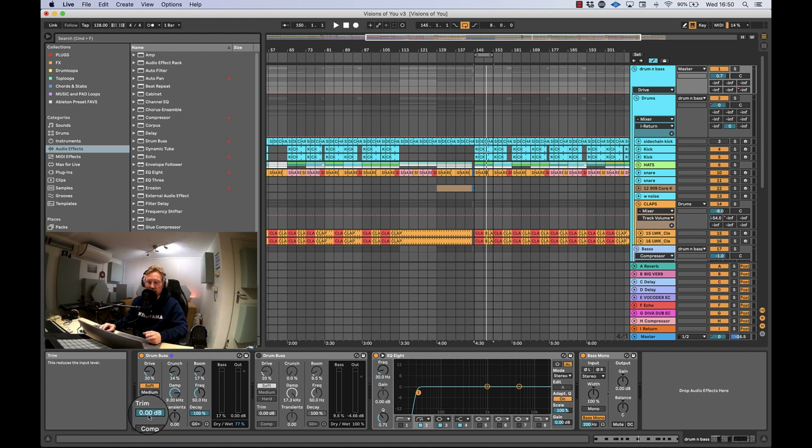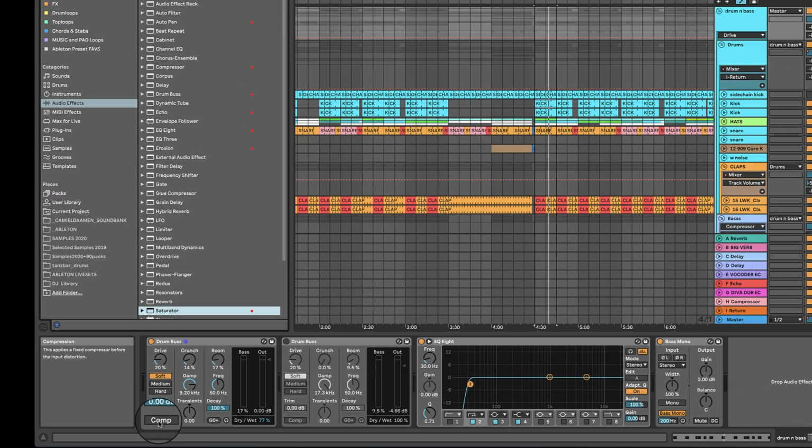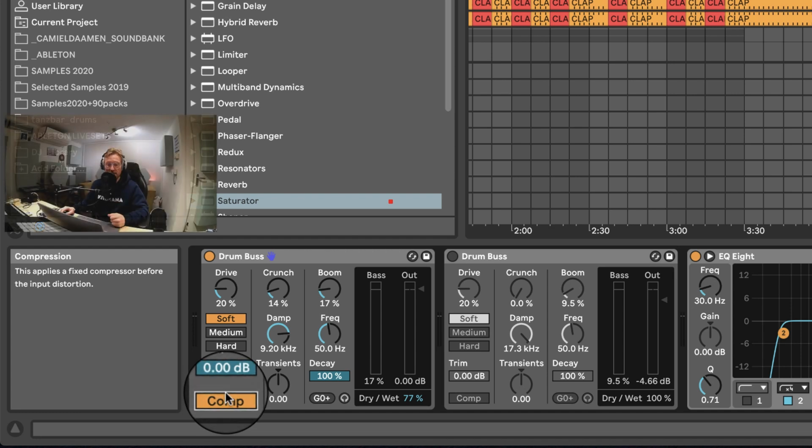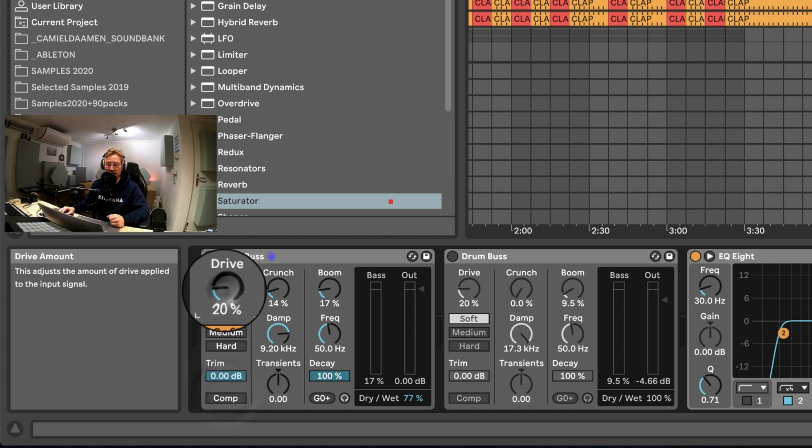It also has a trim with a compression. I myself never use it, actually. Maybe you can leave in the comments if you use it and why you use it. Maybe I should get into using the compressor, but it has a compressor with a trim, and you can have a compression before the input distortion, which is this guy.